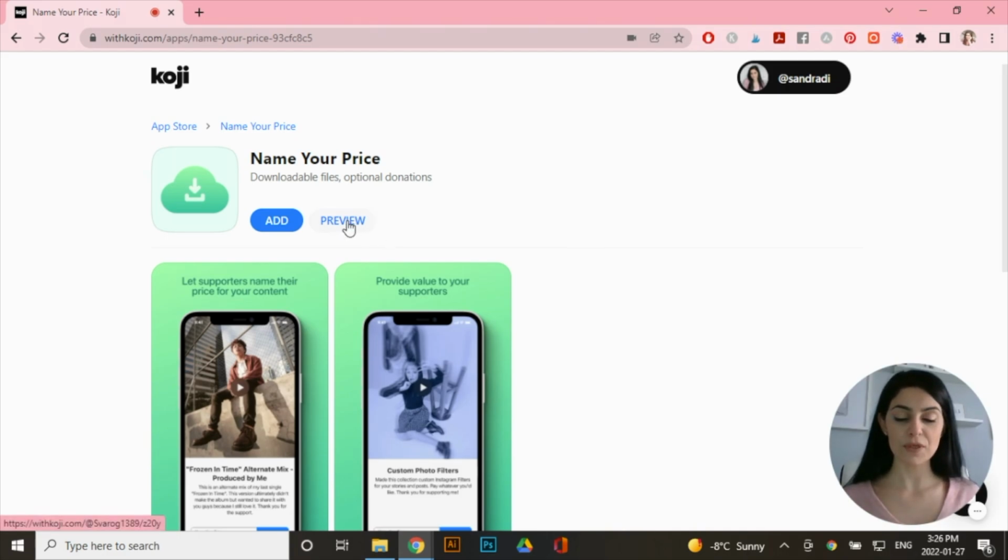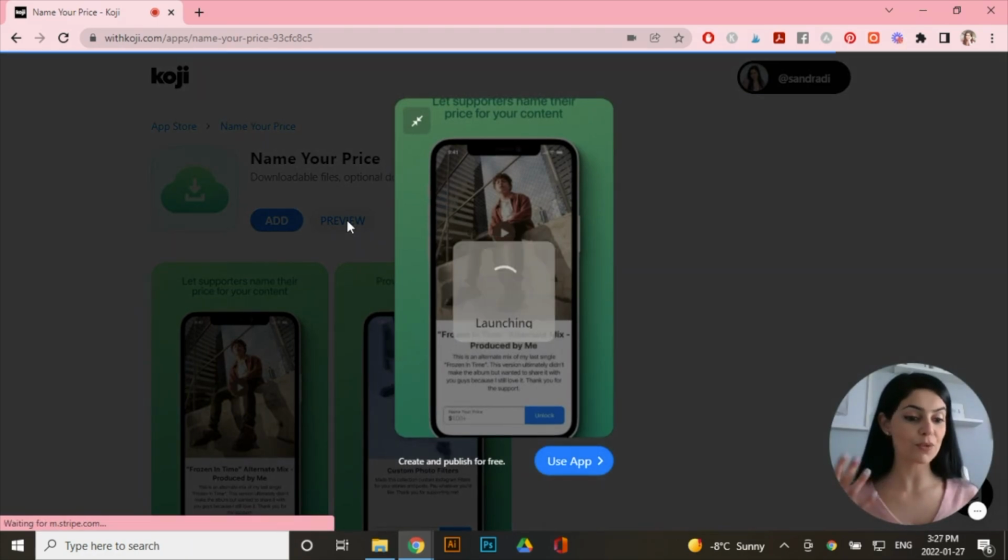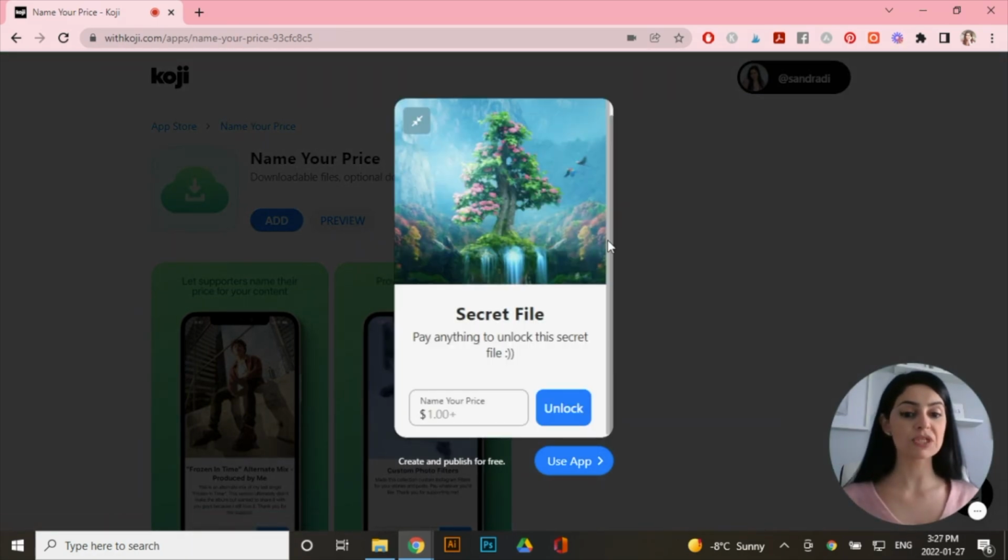So I'm going to show you the preview, and once again, we will go through my example right after. It's similar to the other app where you do need to upload a cover photo, put in a title, a description, and you can see that the minimum price is $1. So they will need to pay a minimum of $1 in order to unlock the files. I've had different amounts come in. I've had $1, $5, $20, it just depends. And more people tend to participate in this because they get to choose how much they want to put in.